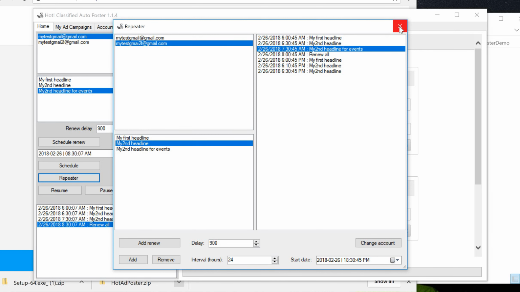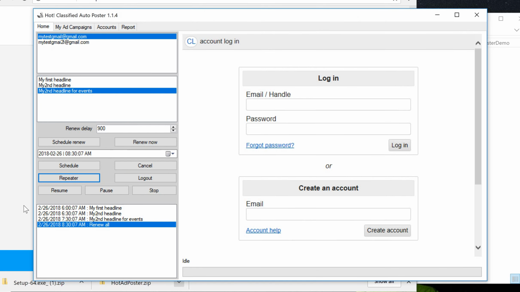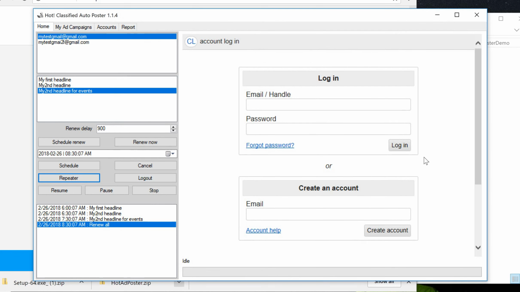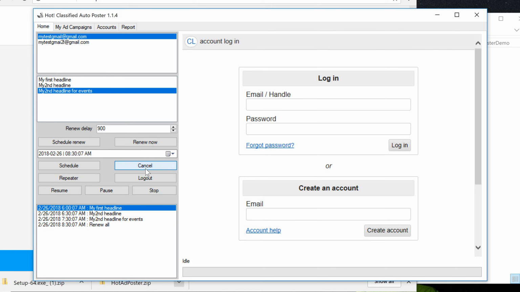When you're done, make sure you exit out of the repeater. You don't need to save anything. It's automatically saved. It's already in there. You'll see everything right there. Make sure it's closed out, otherwise it will not run. Now I'm going to go ahead and get rid of these campaigns that are already scheduled.